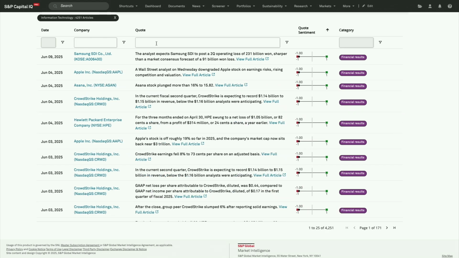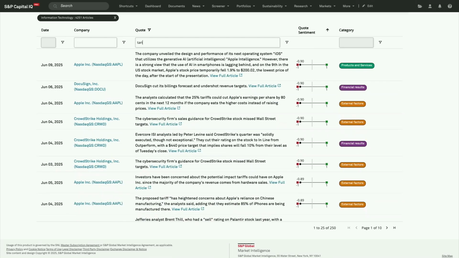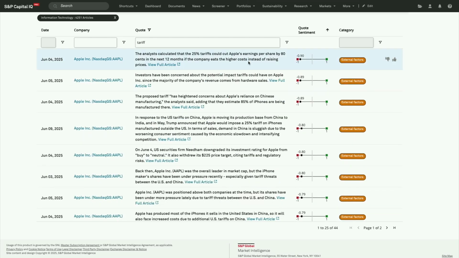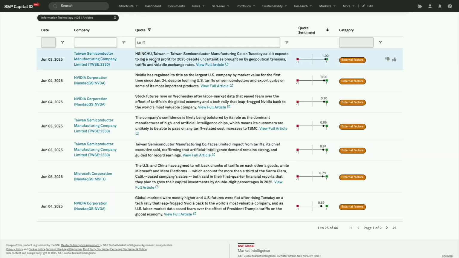Perhaps I'm interested in a specific term. I can have a look at that. So perhaps tariffs. I can see that Apple are adversely affected by some tariffs. I mean, they're taking up the whole page. But let's look at some companies that have been positively affected. Yeah, NVIDIA, Taiwan Semiconductor Manufacturing. They're expecting a record profit despite the tariffs.